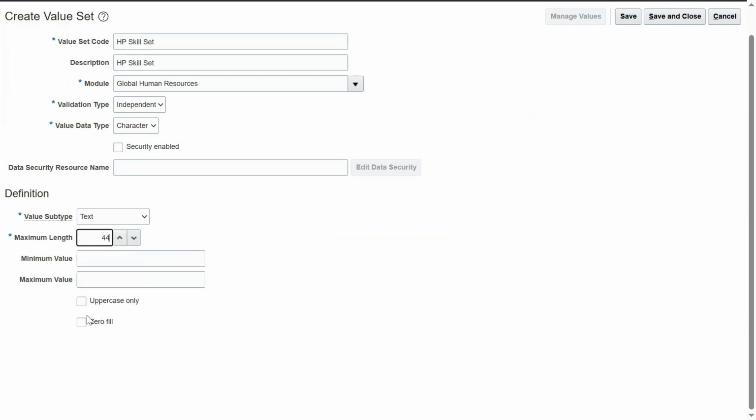Zero fill is nothing but, we said 44 characters are allowed. Let's say I entered only 14 characters. Then what happens to the remaining 30? It takes zeros as precedence. It means it will take zeros first, and last it takes whatever we have passed. So in total it will make sure that 44 is there.